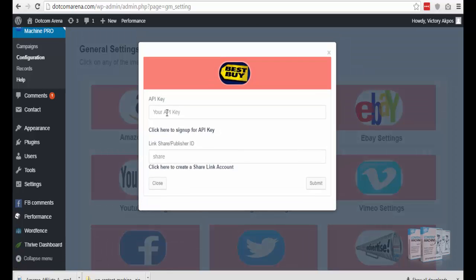Click on Best Buy. You're going to add your API key. I already have my API key for demo purposes. Then enter your publisher ID and click on submit. So we have then configured our Best Buy.